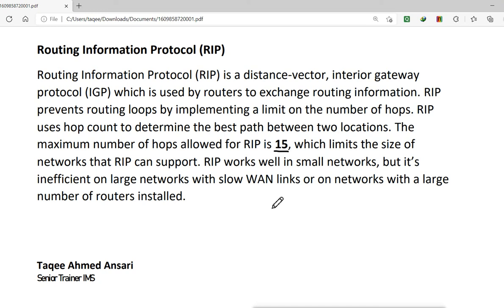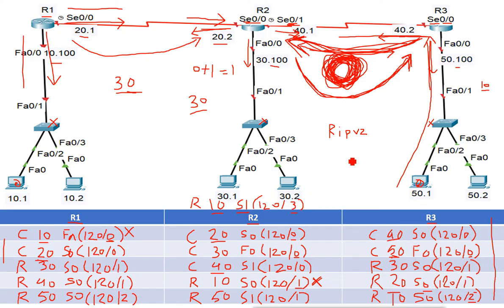Now what will it do? It will prevent the loop by limiting the hops. That means, let's say for example our data is in a loop now. Our data is looping, but it will not loop for an infinite time. It will loop only 15 times, because we now have a limit of 15.